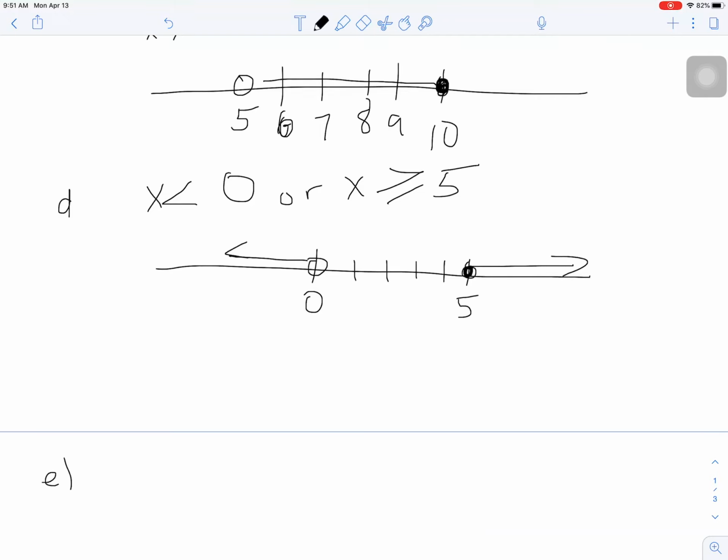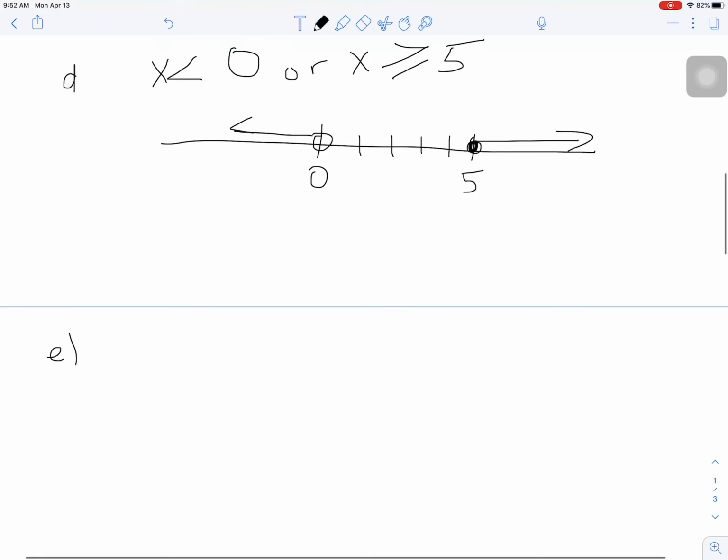All right, E is a little trickier. See if you can do it on your own. I'll read it. A college will cancel lab class if less than 12 students enroll. No more than 30 students can enroll in one lab class. Write an inequality that shows the number of students that would be in lab class and illustrate this inequality.